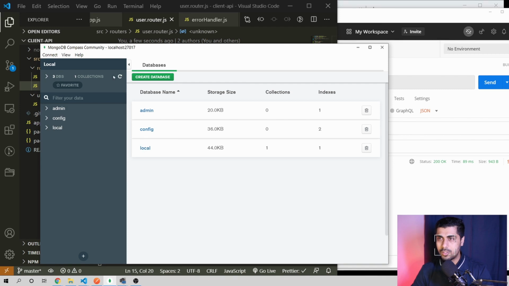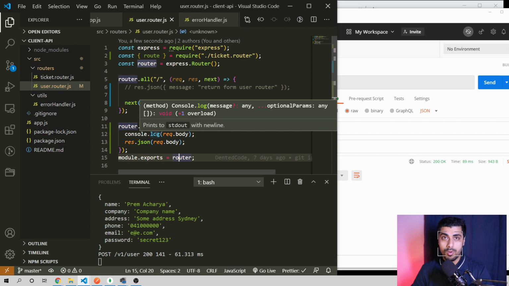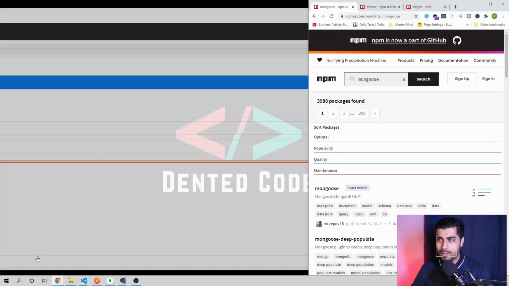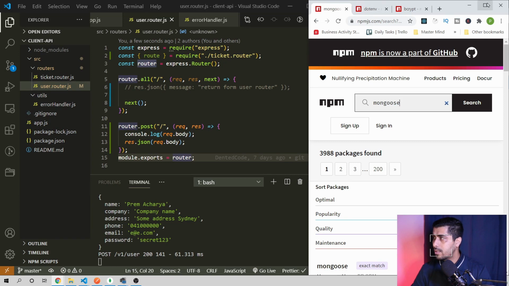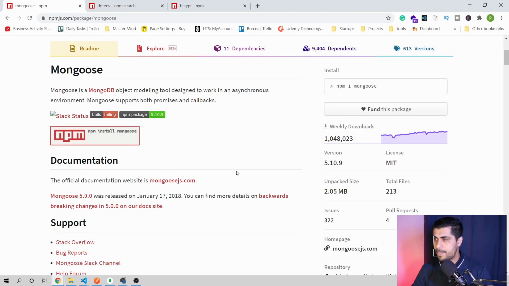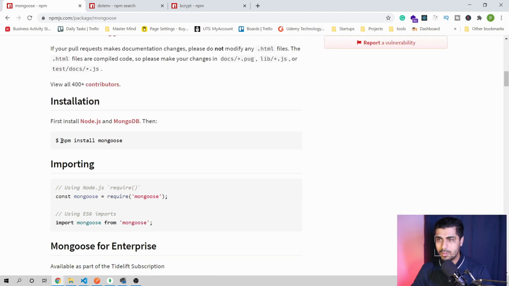This is the default database. If I refresh here, I don't have anything, and I'm going to minimize this. So we're going to need a Mongo client to connect our application to the Mongo database. For that, there is a package called Mongoose. This package we are going to use. That's 1 million weekly downloads. So we're going to install Mongoose.